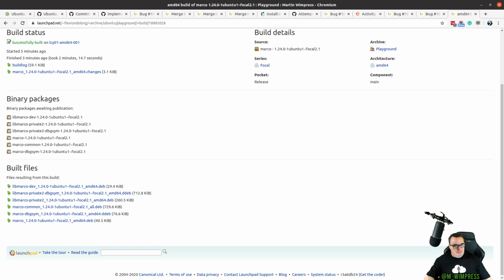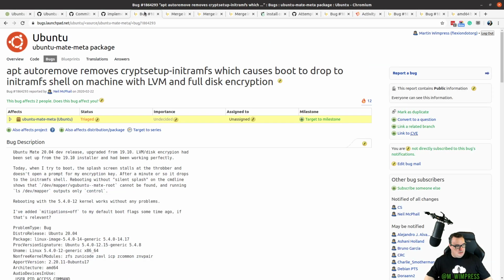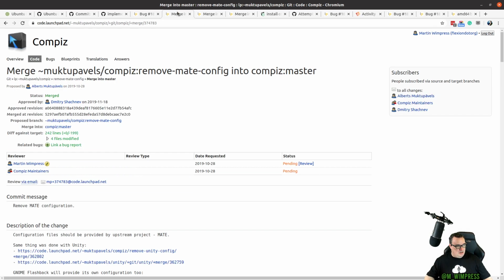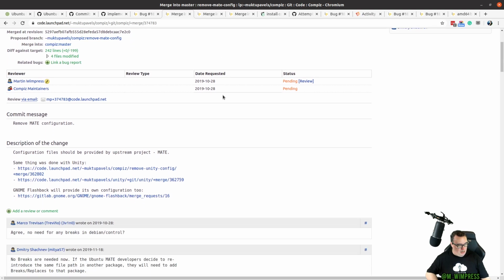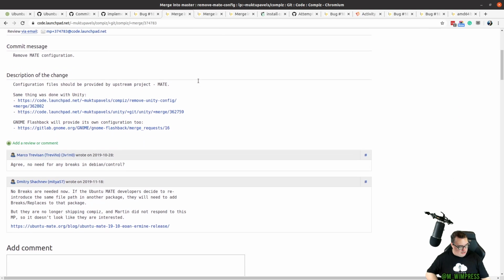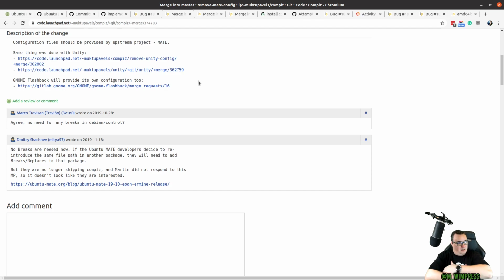So the next one was a bit more involved, and there was quite the conversation, and it turns out I missed an email that is at the heart of all of this. I was tagged on this, but I only found out about this last night, and it seems that they've been removing the desktop specific configuration files from the upstream Mate project, and I'd entirely missed this.